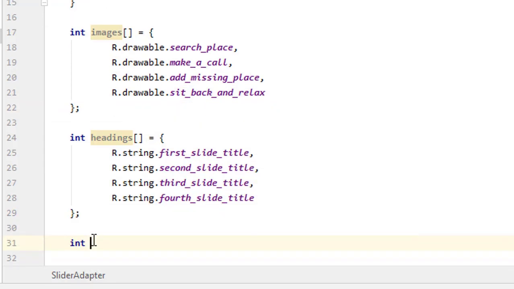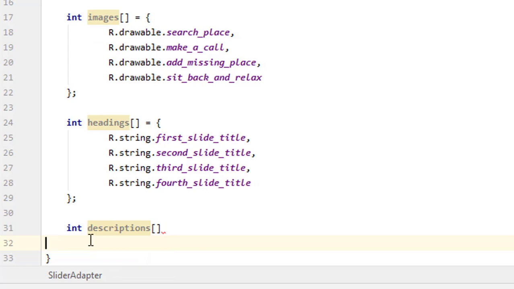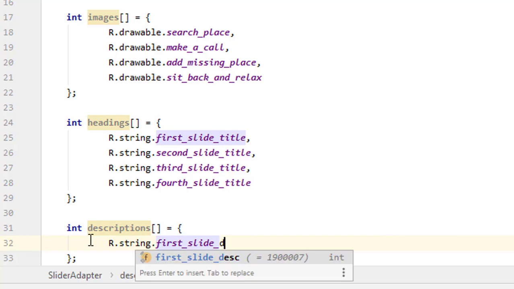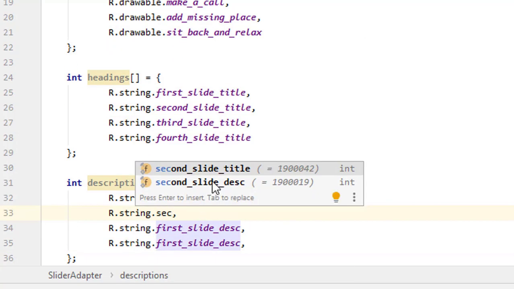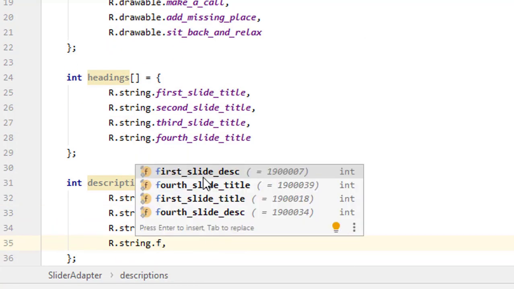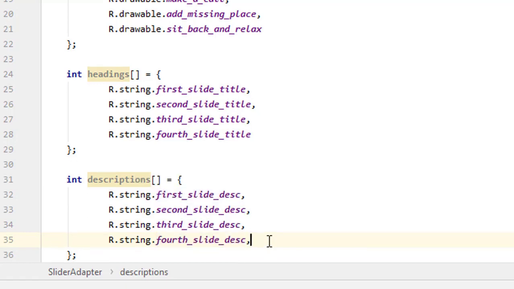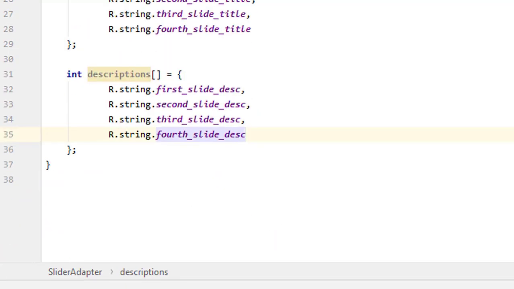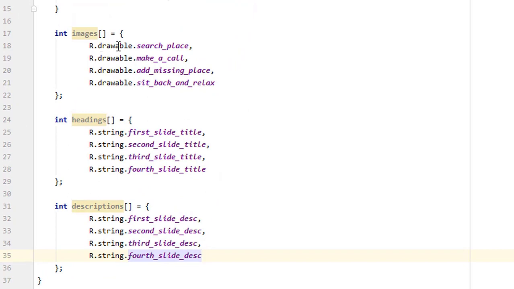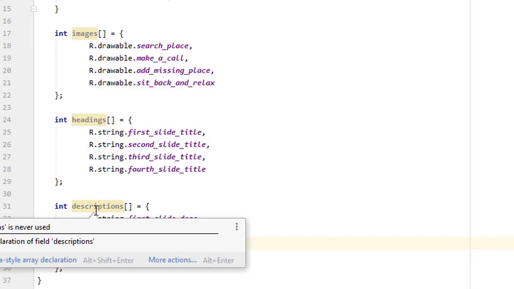Then we need to add descriptions, and it is also an array. Okay, remove the comma and we are done with three arrays. We simply get these images, text and descriptions inside our arrays. We are going to use them shortly.